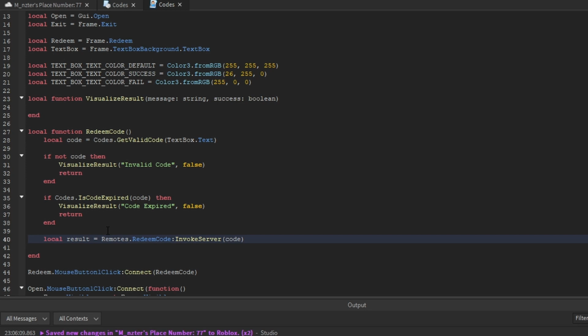Now we're actually going to set the type of the result so that we can easily keep track of the results that redeemCode should be giving us. So one result should be already redeemed. If the player has already redeemed the code, then the server is going to tell the client the code has already been redeemed. And the other possibility is success. If the code is successfully redeemed, then this remote function will return the word success just like that.